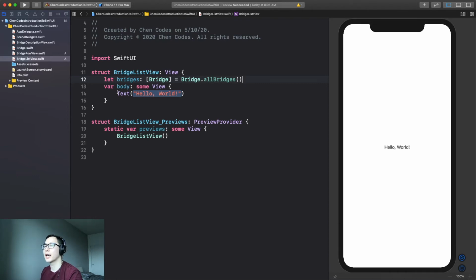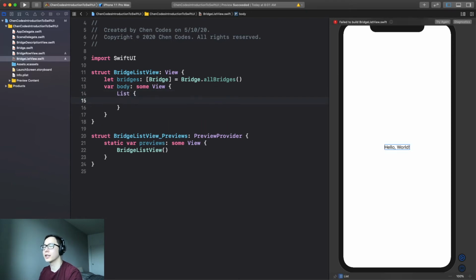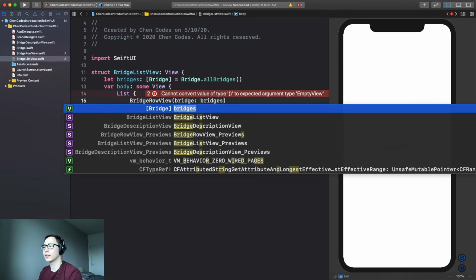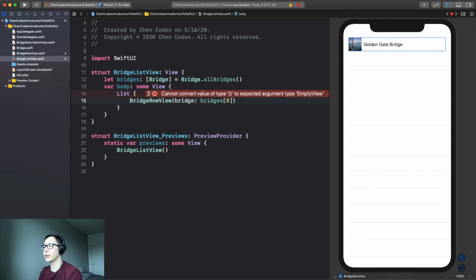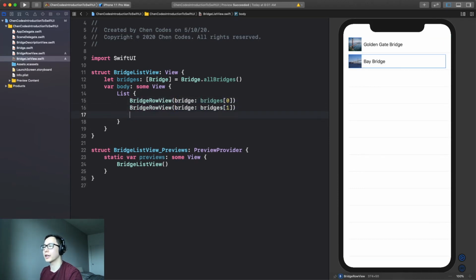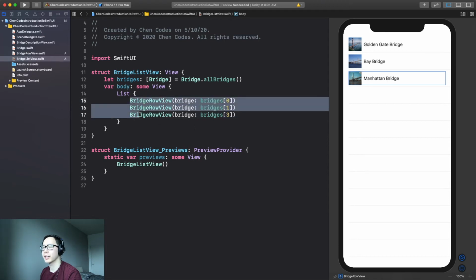Next, we'll replace Text with List. And within the curly braces, we can specify different views we want in our list. So we can do BridgeRowView, and we can pass in our bridges array, or take the first element in the array rather. And you'll see our SwiftUI preview updates with that first row and the first bridge in our array, and we can do the same thing and add the second bridge and then the third bridge, etc.